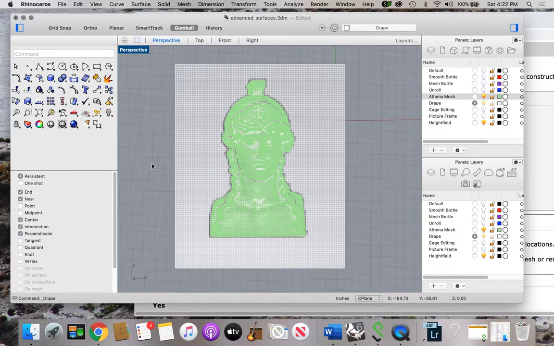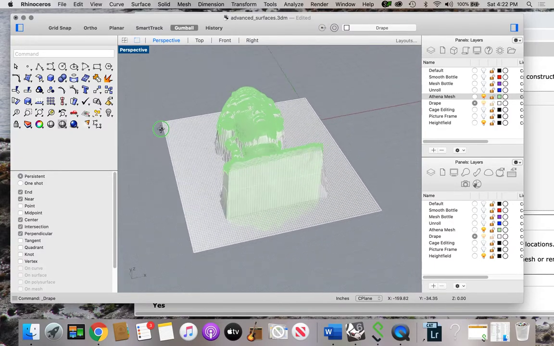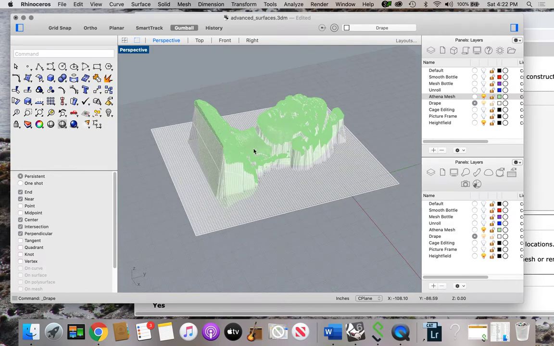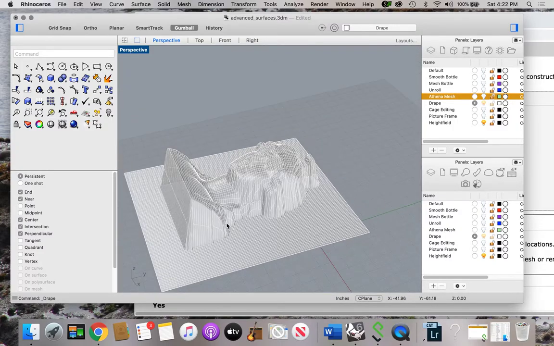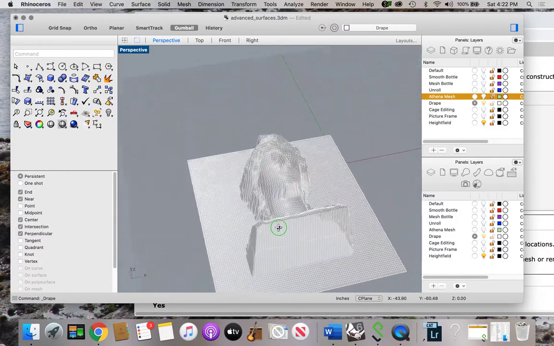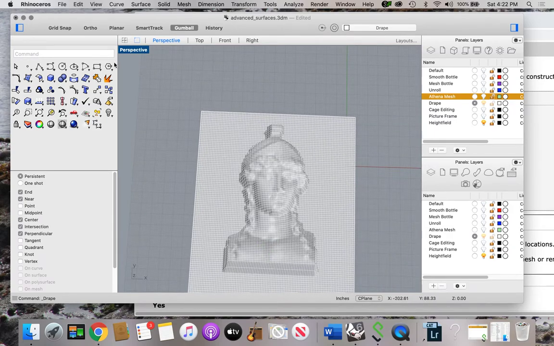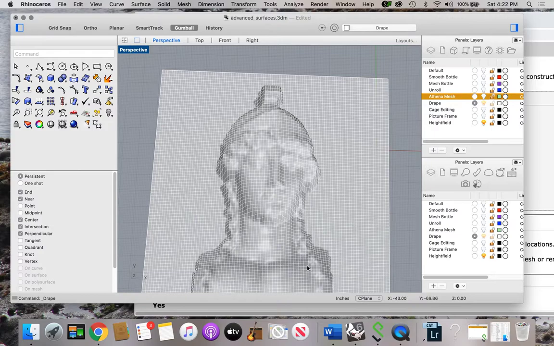Now you can see that the original object is not altered, but the Drape command creates this NURBS surface right over the top. And it is not perfect. You lose some information here from the original object. If we turn off the mesh layer, you can see the surface that you're left with. Now this does capture a decent amount of detail, but it's an approximation.